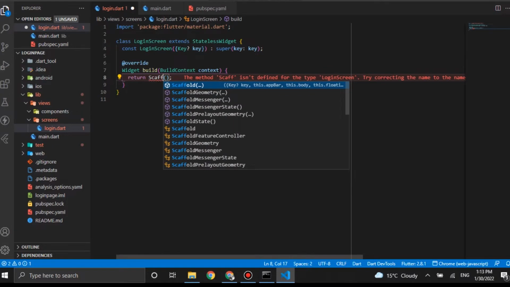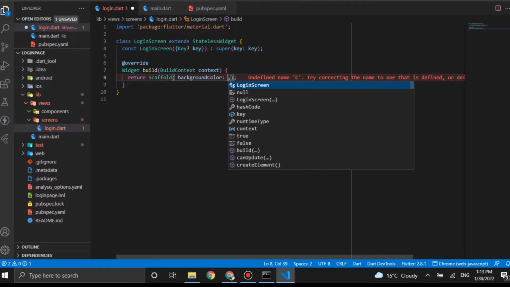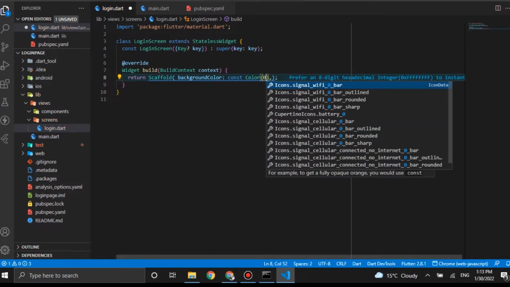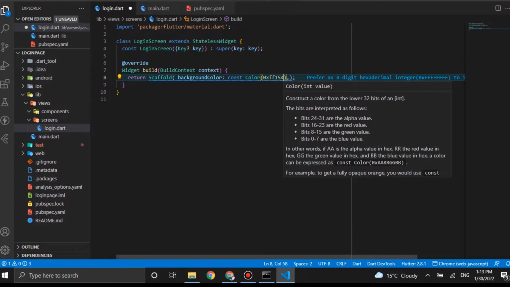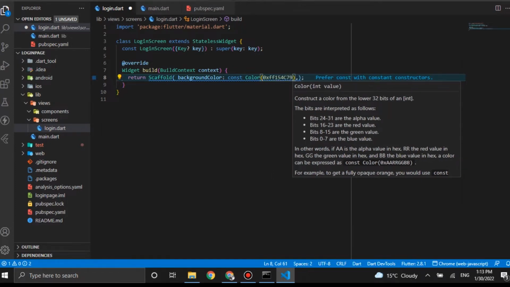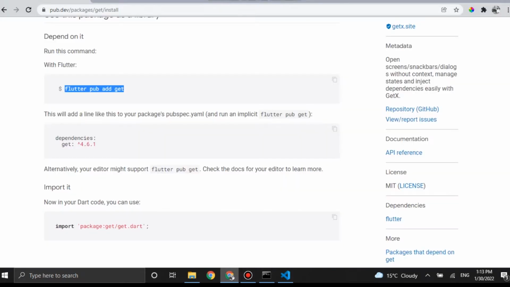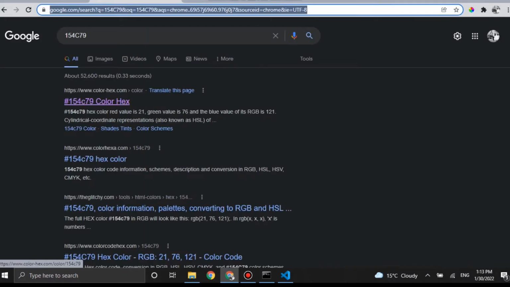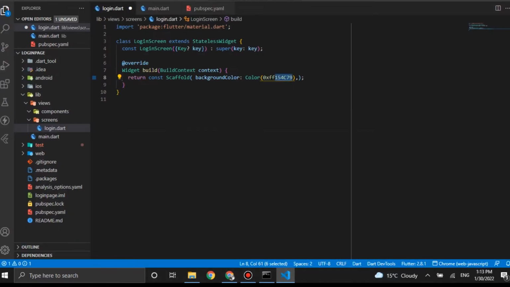Again inside the login screen we will return a Scaffold, and we will provide the background color as a dark blue color. This is the hex color for dark blue. If you copy the numbers and paste them in Google, then we can see the dark blue color.